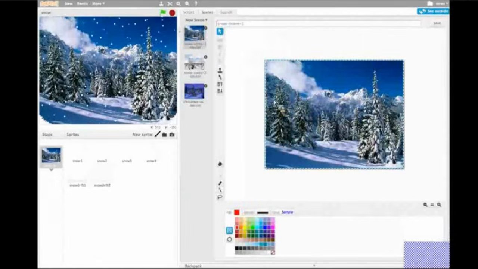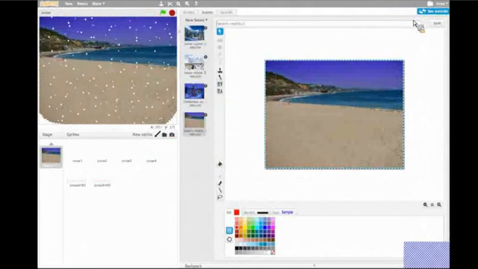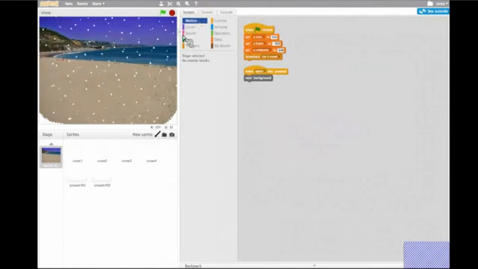Actually, one thing you can see, we have the paint editor built right into the interface now. I'm going to add a new scene. There's a beach in Malibu. There, we now have it snowing in Malibu.